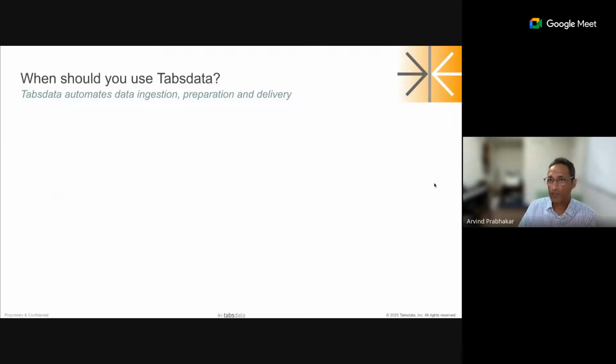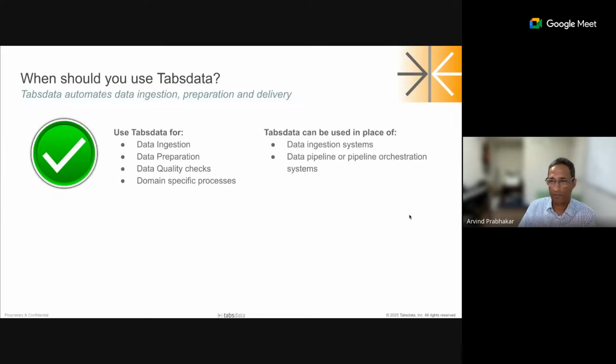So when should you use Tabsdata? The obvious aspect here that we serve is data integration, which at the highest level breaks down into data ingestion, data preparation, and data delivery. So you could do that through Tabsdata. You could implement your ingestion and preparation logic. All this logic is implemented using basic Python functions, and you're welcome to use your library of choice, your tools of choice in your Python environment. And Tabsdata will create the sandboxes to run it for you.